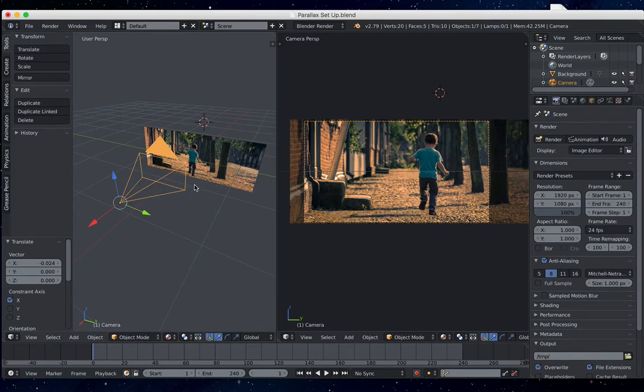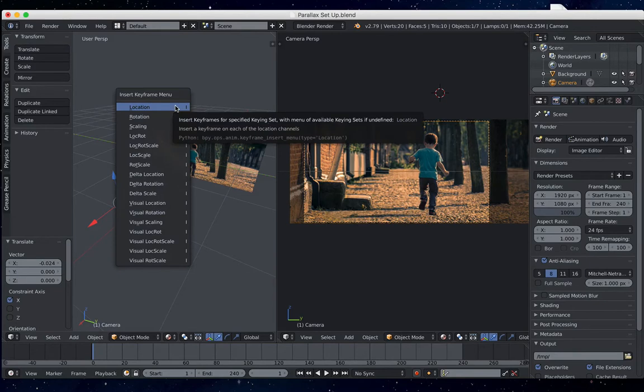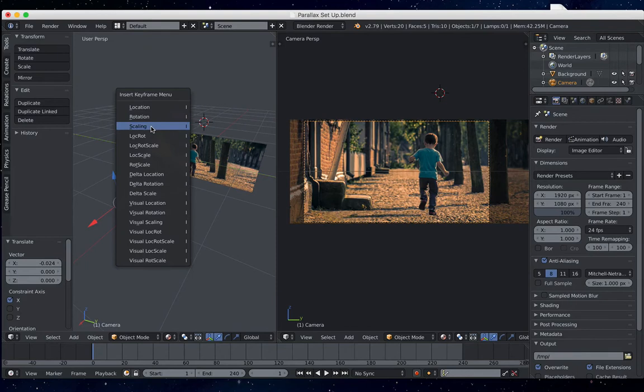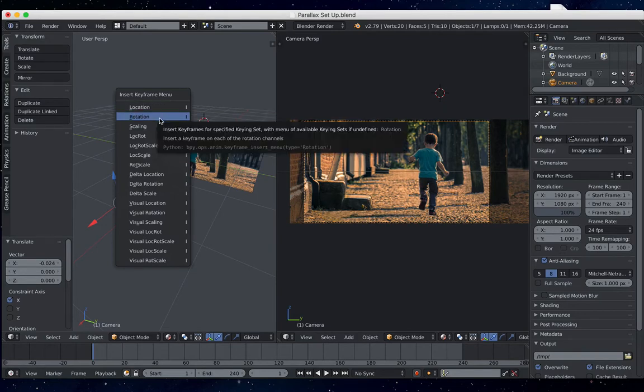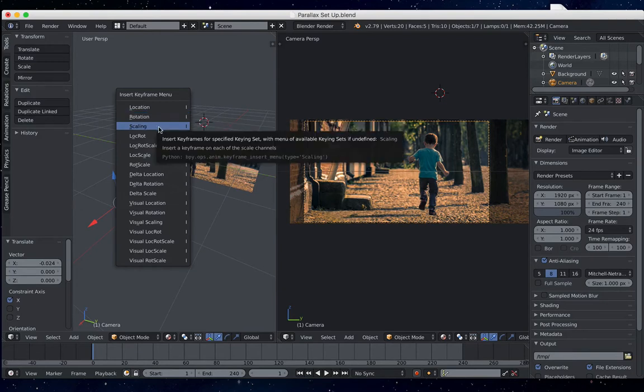So to do that, we insert a keyframe. To insert a keyframe, you put your mouse pointer over the window that you are in, you press the letter I for insert, and you get this big insert keyframe menu. So we have location, rotation, and scaling. Location means Blender's going to record its location, of course, where it is in XYZ space. Rotation is going to record any changes in rotation, and scaling would be any changes in scaling. Now you can't really scale a camera, so that doesn't really apply here.